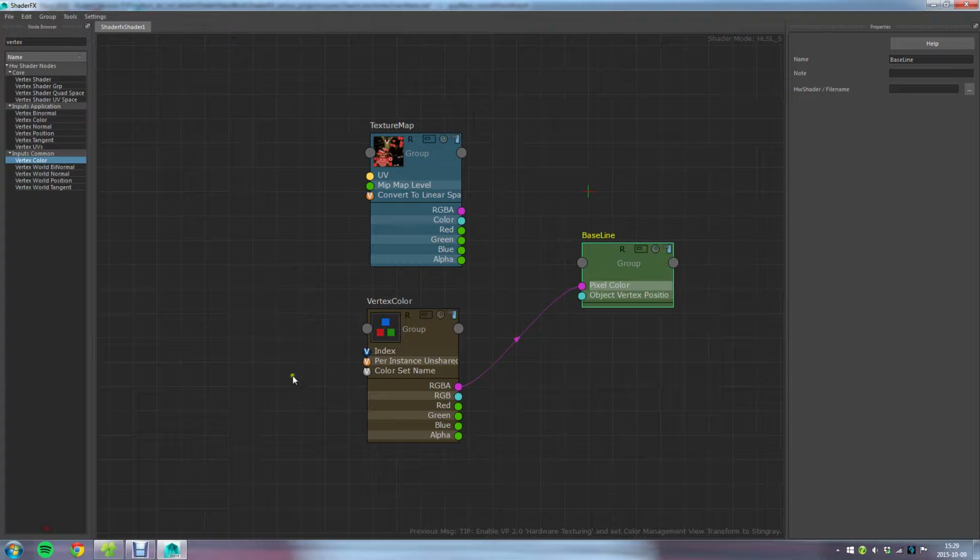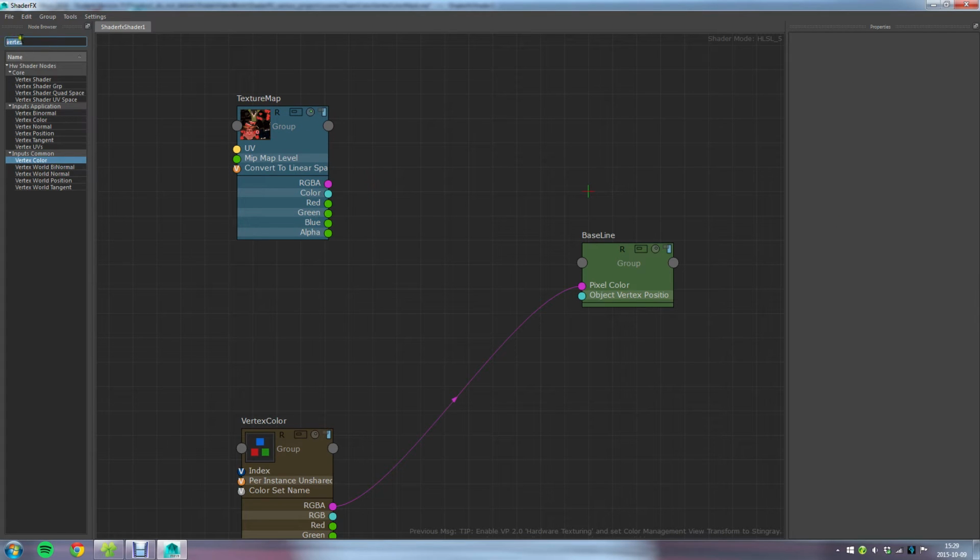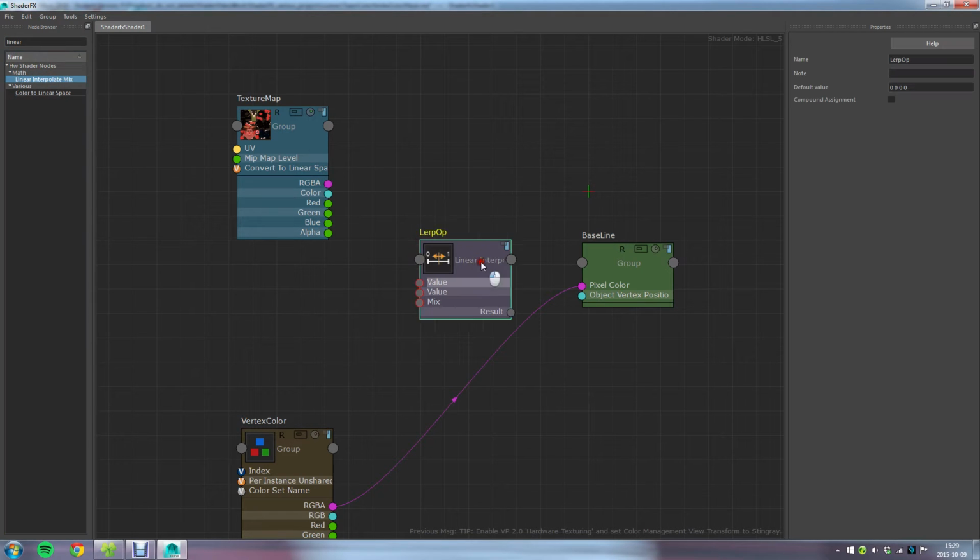Right. So another crucial node that we'll be using is a lerp node, or a linear interpolate node. This one. It's often referred to as lerp, L-E-R-P, but it stands for linear interpolate.